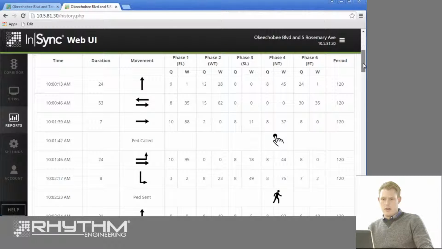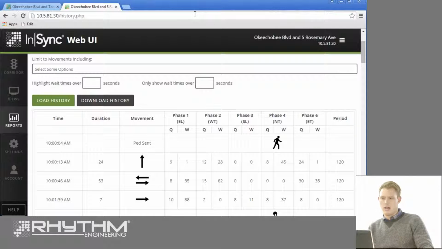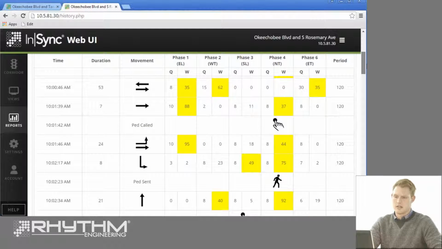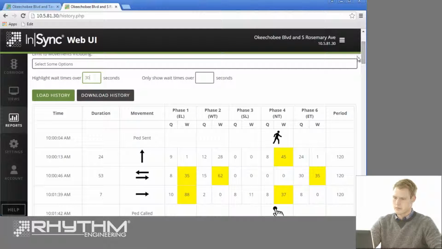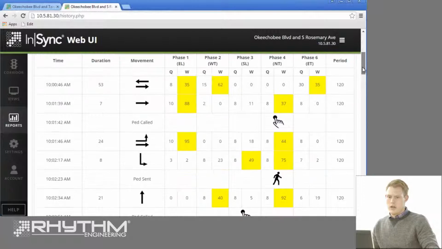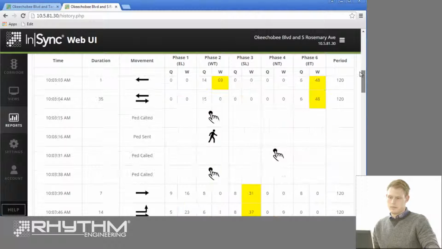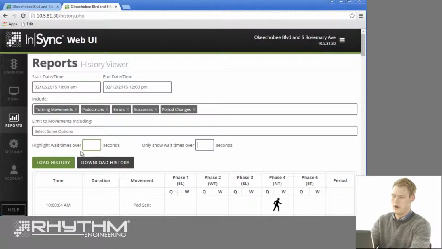Some other functionality in the history viewer is the ability to filter or highlight wait times. If you want to highlight wait times over 30 seconds, you can enter that into the box at the top, and it'll highlight times when phases have waited longer than 30 seconds. Additionally, if you want to filter and only show states where there is a wait time longer than 30 seconds, you can filter so that it'll only show those states. It's an easy way for you to narrow down specific cases or scenarios.